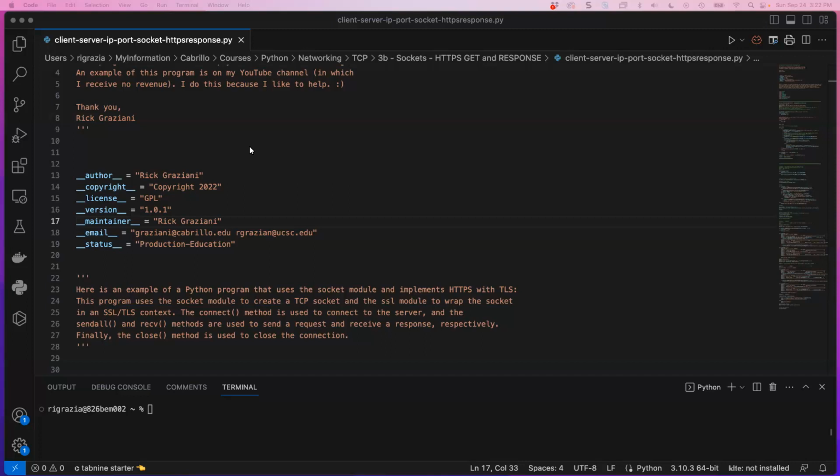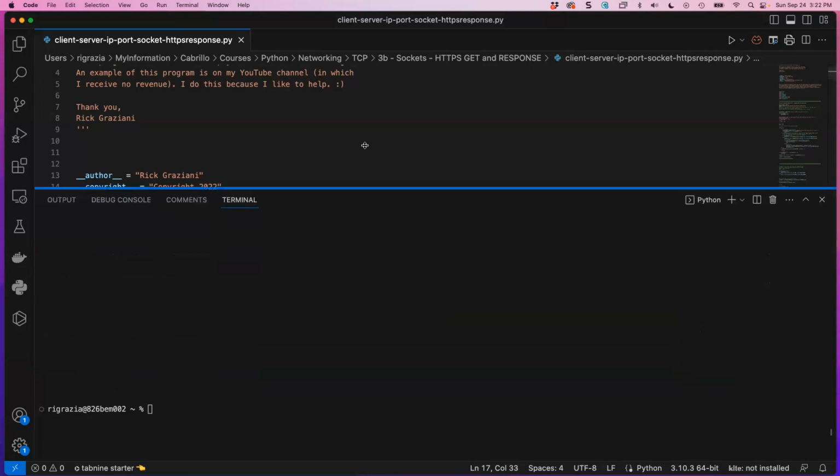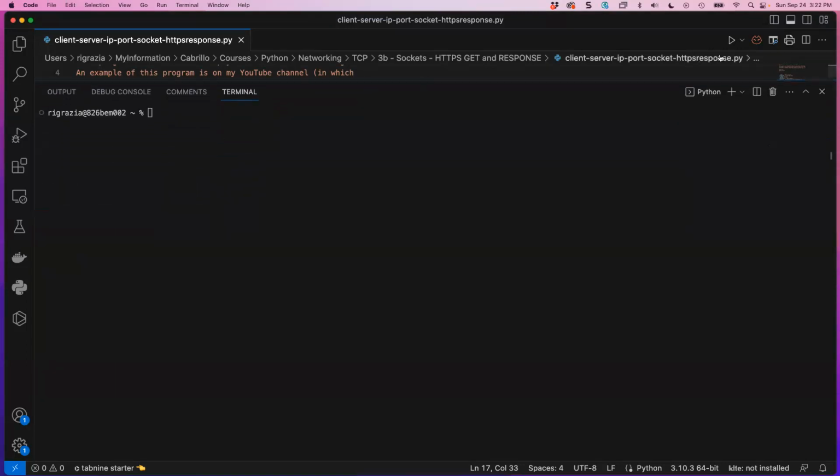So this one here is going to show us kind of that client server interaction again, but it's going to focus mostly on IP addresses and port numbers and show us also what the response looks like from the web server. So let's go ahead and run this. So I'm going to pull this up a little bit. I'm going to hit run here.